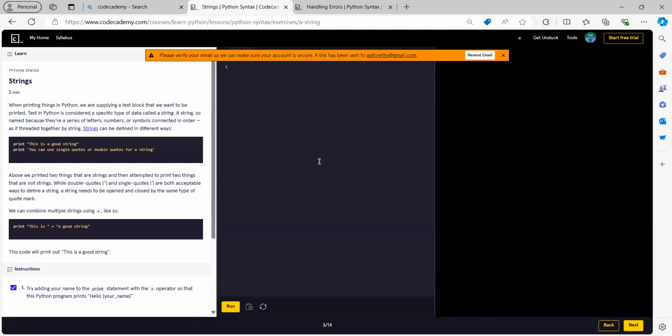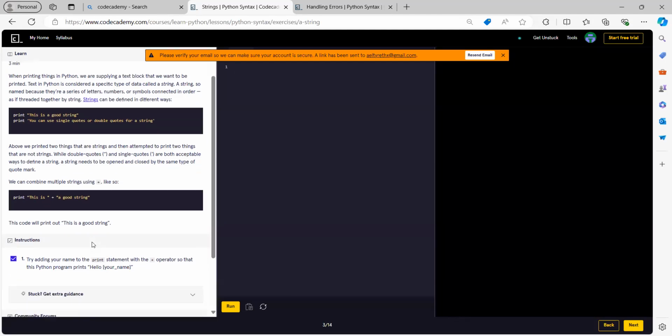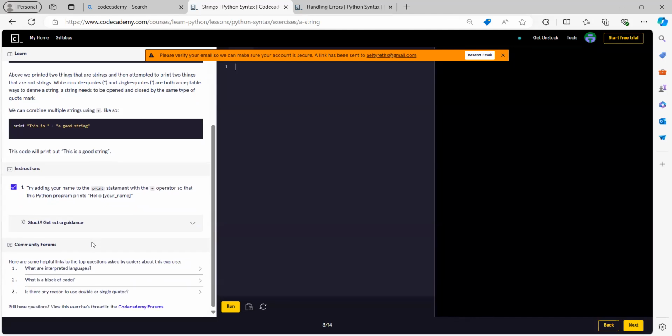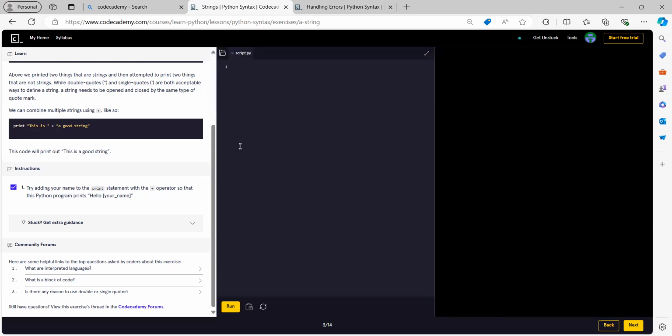So we'll resume the Python. Okay, so strings. Now we'll go into the instructions. Try adding your name to the print statement with the plus operator, so that this Python program will print hello then your name. Okay, so let's first try this. Let's do print, hello, and David, because my name is David.